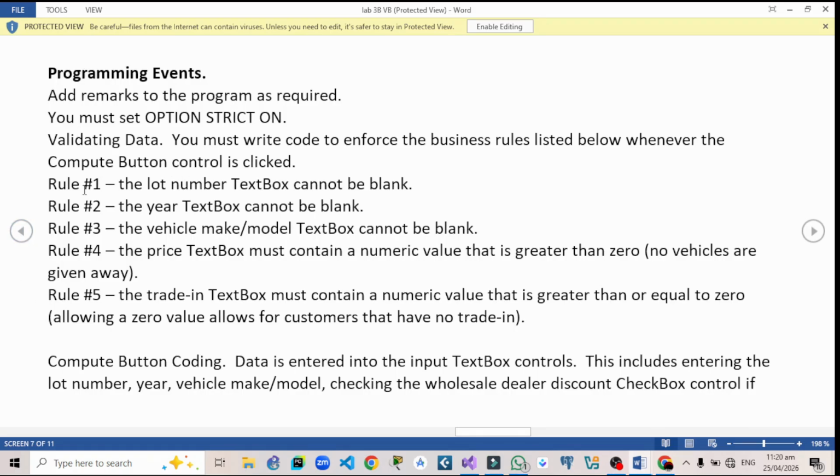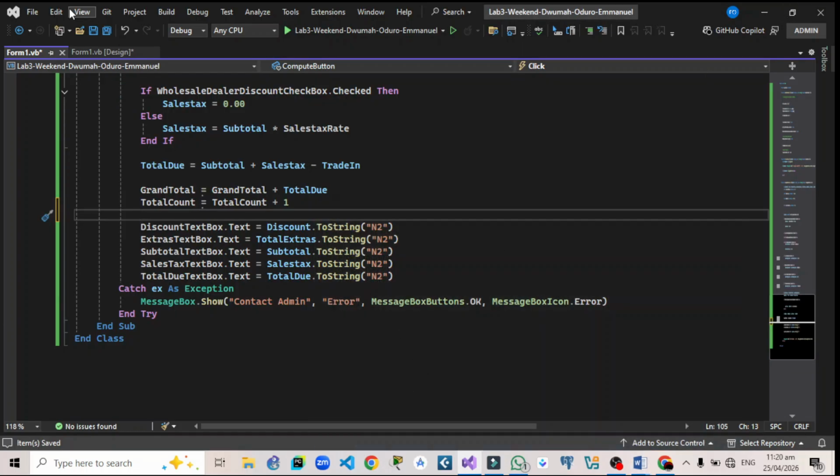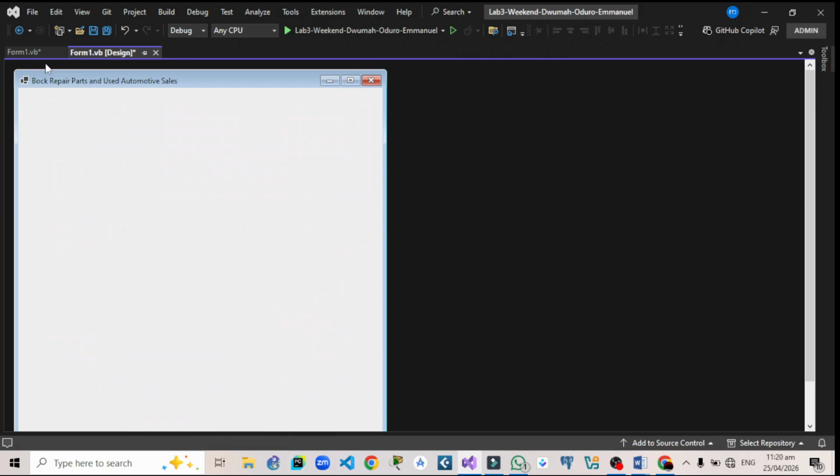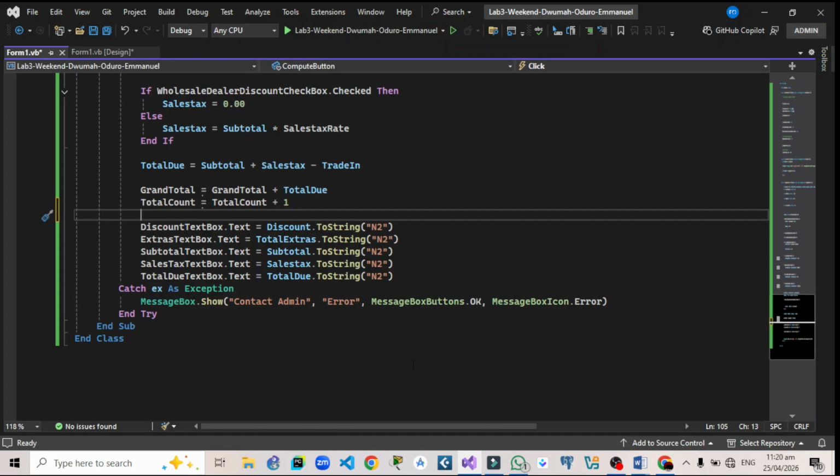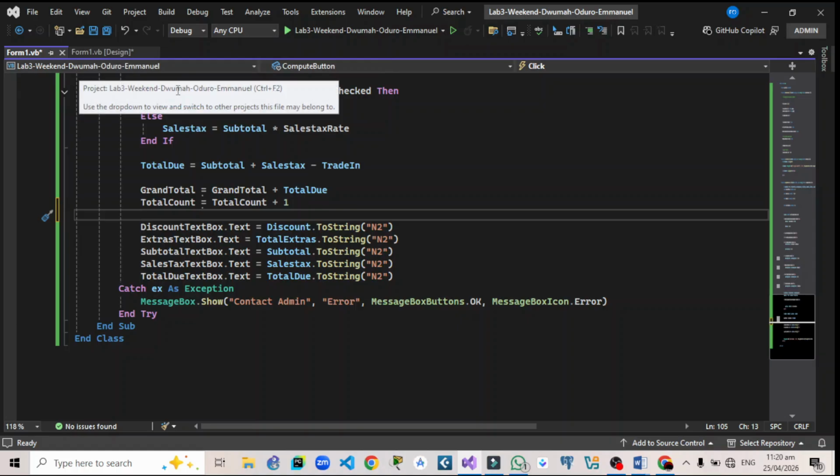The first validation, the first rule, is that when the compute button is clicked, the lot number text box cannot be blank. So what do we do? If it is blank, we have to show an error and tell the user it is blank.